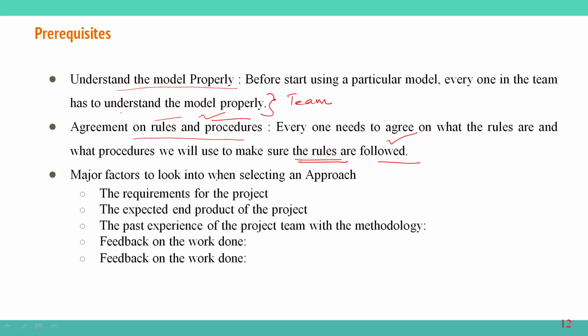Then major factors to look into when selecting an approach. So while selecting an approach, you have to look into these factors. One is requirements of the project, whether your requirements can be achieved in a particular process. നിങ്ങൾ സെലക്ട് ചെയ്യുന്ന പ്രോസസ്സ് വഴി നിങ്ങളുടെ എല്ലാ റിക്വയർമെൻസും ചെയ്യാൻ പറ്റുമോ? എക്സ്പെക്ടഡ് എൻഡ് പ്രോഡക്റ്റ് ഓഫ് ദ പ്രോജക്ട്. What should be the product finally you have to get? Can we give it in iterative model or can we give it in small units? Okay, which model we have to select? Or you have to give it everything together, then what kind of model we have to look for?